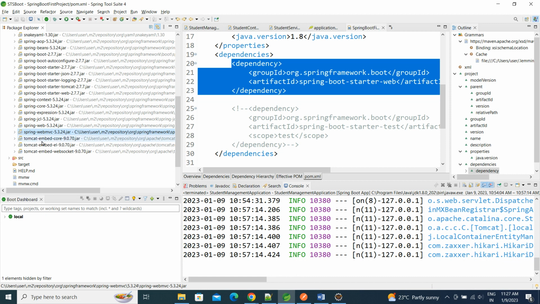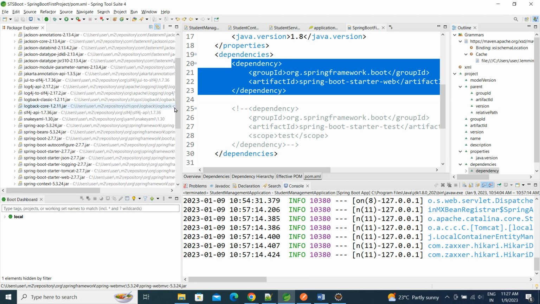Out of all these jars, we may not need all of them, but that is ignorable. It doesn't impact the performance of our application. It will download some extra jars, so it will take some extra space, but it will not have any performance impact. The space doesn't matter, right? It is downloading all the related libraries, and that is reducing our headache.